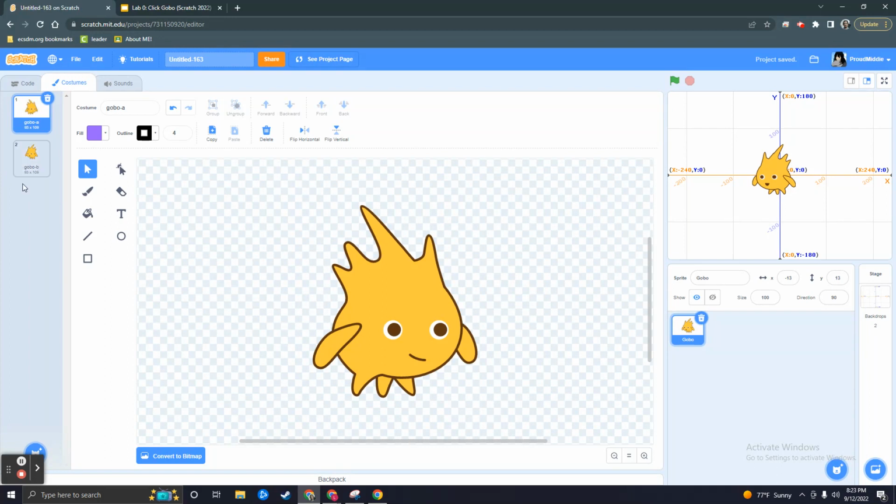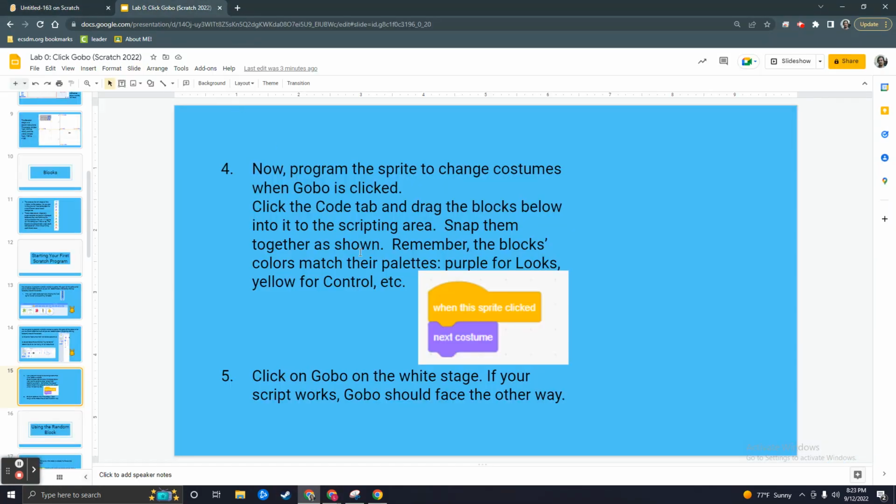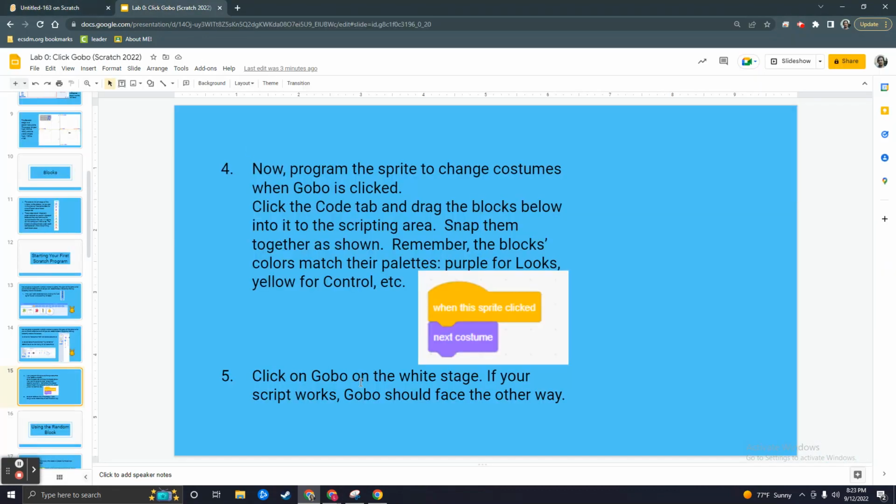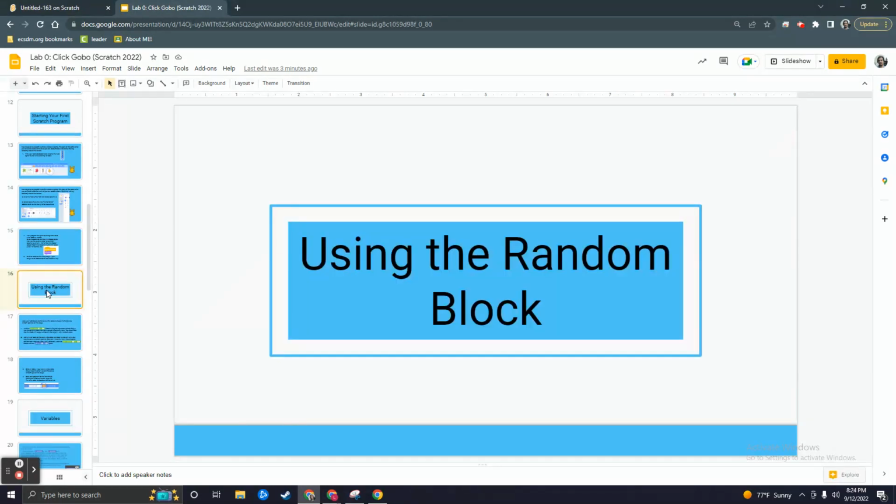And very conveniently, it looks like for costume 1, the next costume is obviously costume 2. But for costume 2, the next costume loops back around to costume 1, which gives us a little looking back and forth kind of thing, which is useful. That's really cool. So now we have a Gobo that looks back and forth. Click on Gobo. If your script works, he'll face the other way. That works perfectly.